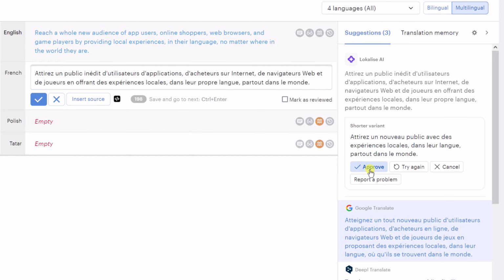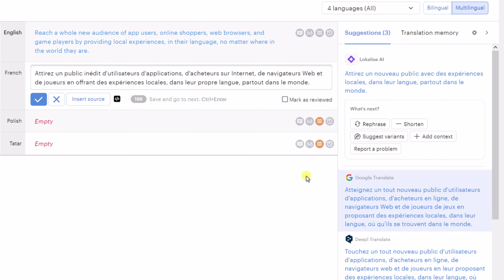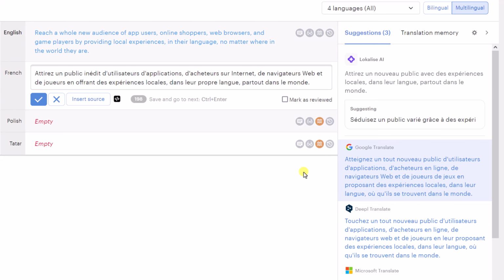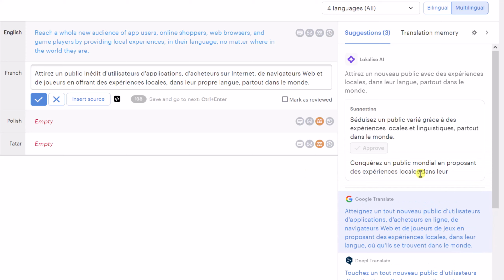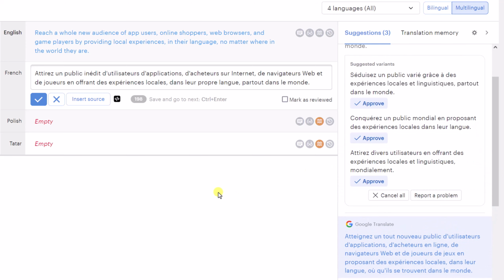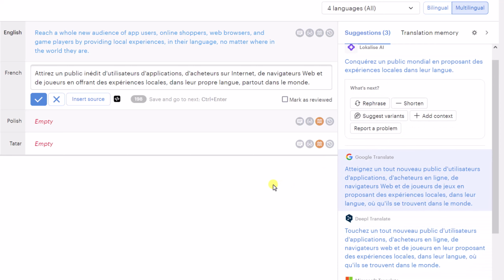If you'd like to view multiple translation options to choose from, simply click Suggest Variants. The AI assistant will generate a few additional variants for you. Choose the variant that suits you by clicking Approve, or discard all the newly generated translations by clicking Cancel All.